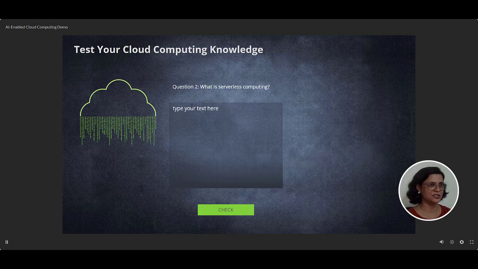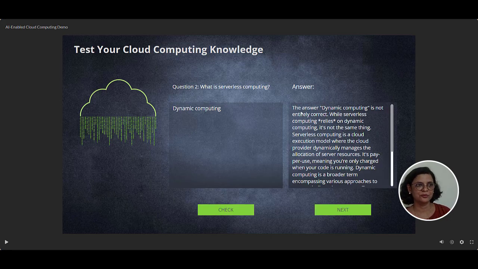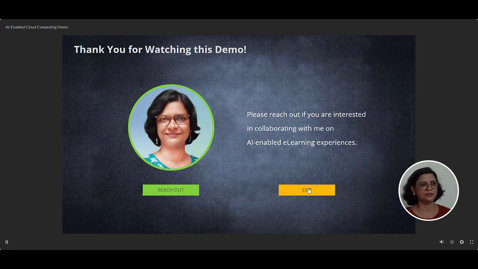Another question, what is serverless computing? I'm not quite sure, but let me see what it says. So the answer is not entirely correct. Serverless computing relies on dynamic computing, but it's not the same thing. Serverless computing is a cloud execution model where the cloud provider dynamically manages the allocation of server resources. Okay, so there's more. And that's about it.